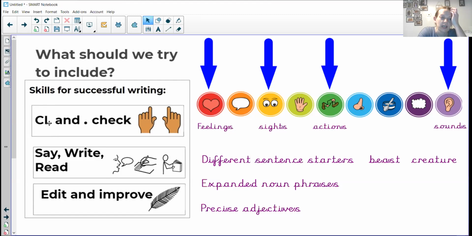Well, we want to check that we've got our capital letter and our full stop. And I saw this trick on one of the websites, the 2-finger trick. So if you put your finger at the beginning of a sentence and check you've got your capital letter and read it, and then at the end of that sentence, put your other finger and check you've got your full stop. And then we're going to remember to say our sentence out loud, then write it, and then read it back to check it makes sense. And then we're going to edit and improve our work after we've read it back.